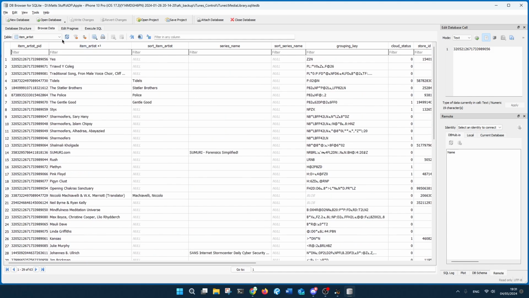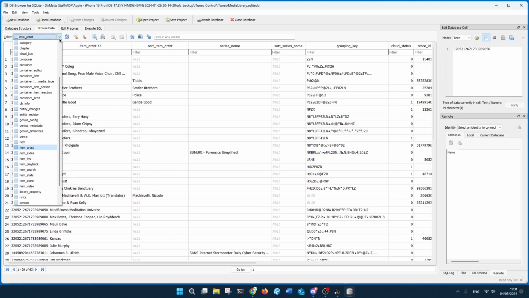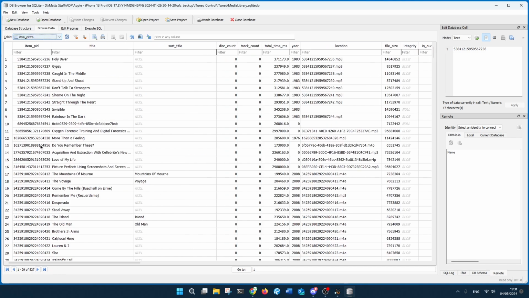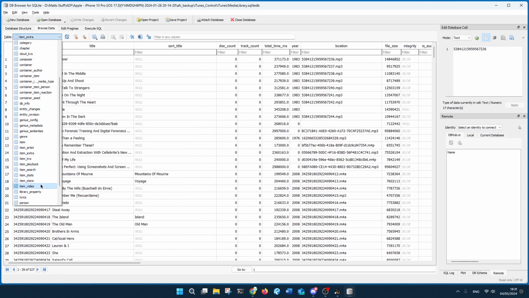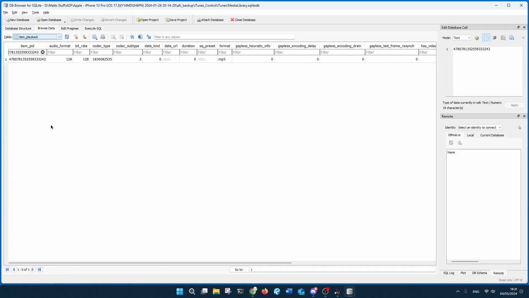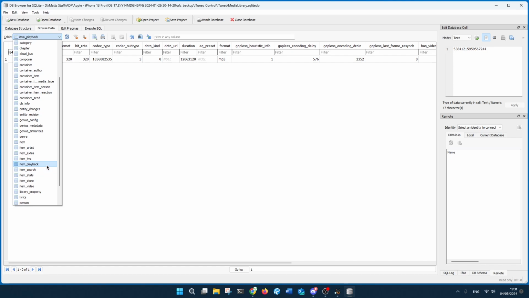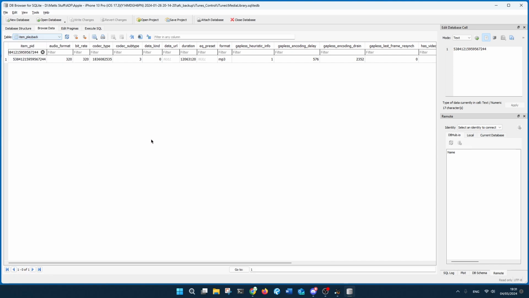Oh, I see. This is album. This is by album. So if you go to item extra and then item playback. So yeah, it has data playback here. So as you can see, it can be a little bit confusing sometimes. And you'll get it once you do it a little bit.